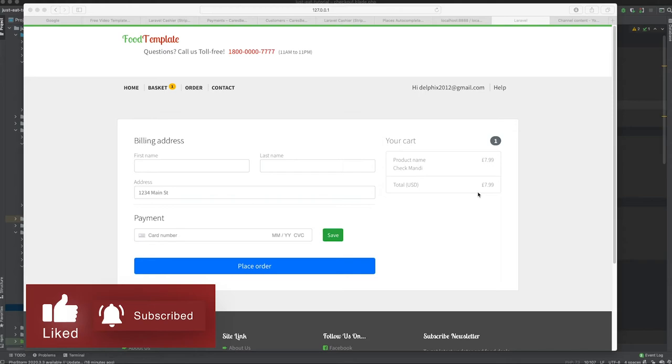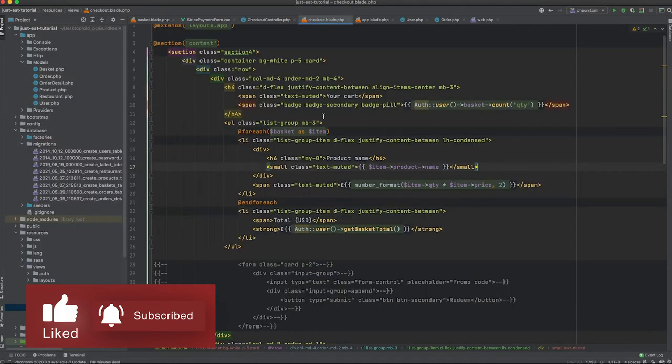So in the last lesson I gave you some homework to do. So this is the homework. I have done it, and very basically we just loop and put the information in here. That's it. Nothing fancy at all.